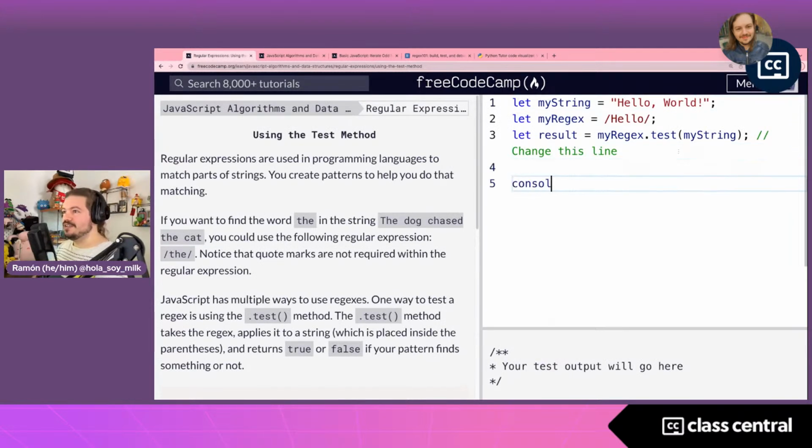Oh dear. Looks like nothing is working today. I'm just going to give my browser a quick refresh. Let's try it again. Console log hello. Hey, it's working now. Sometimes you have to refresh your browser. Sorry, folks. Let's try that again. Let's console log result. There we go. So result equals myRegex.test(myString) is returning true, which is fantastic.